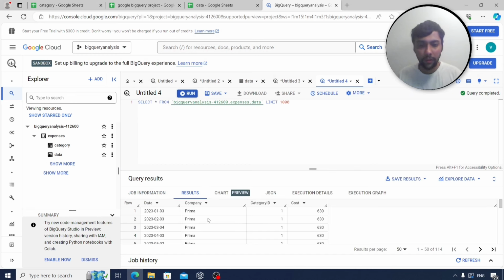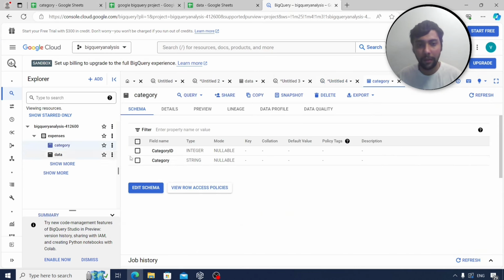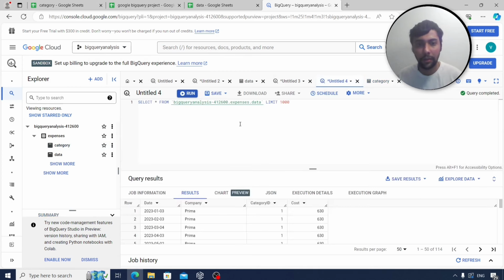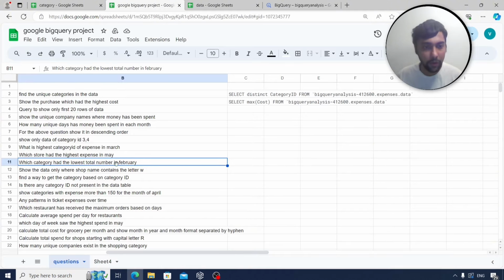So if you notice here, I have only category ID. I don't have the name of the category. Category comes from this table, right? So if I click on this table, there's category ID and category, right? So we can try to join on category ID between the two tables. And we need to find for February.